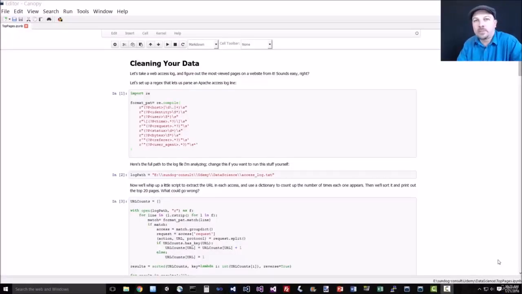So we're going to show the importance of cleaning your data. I have some weblog data from a little website that I own, and we're just going to try to find the top viewed pages on that website. Sounds pretty simple, but as you'll see, it's actually quite challenging. So let's walk through a simple example.